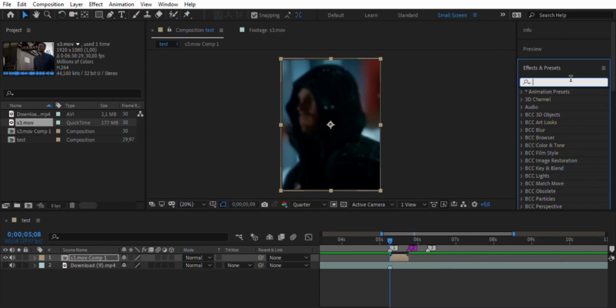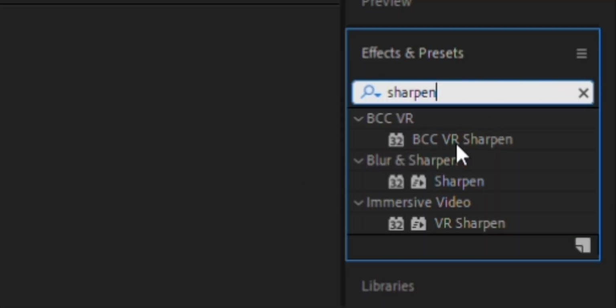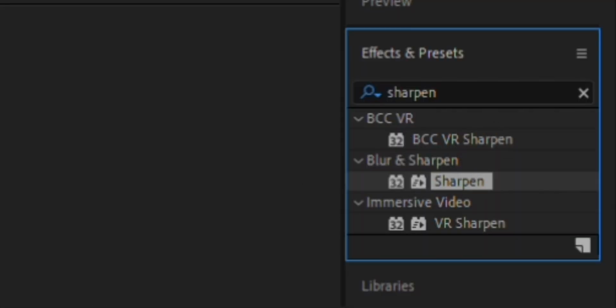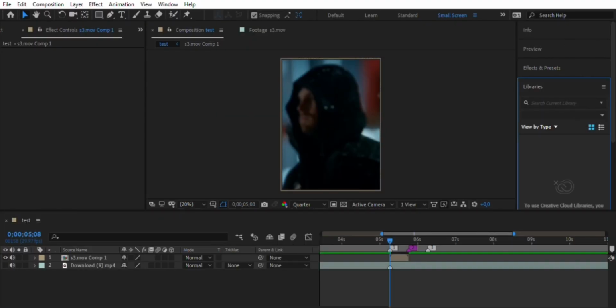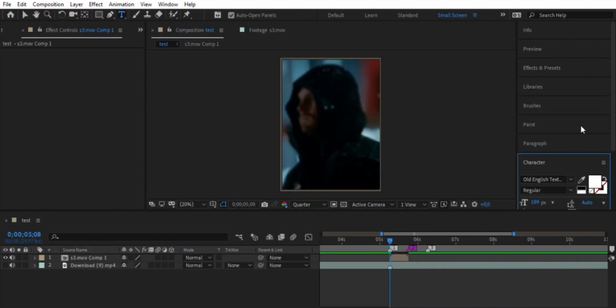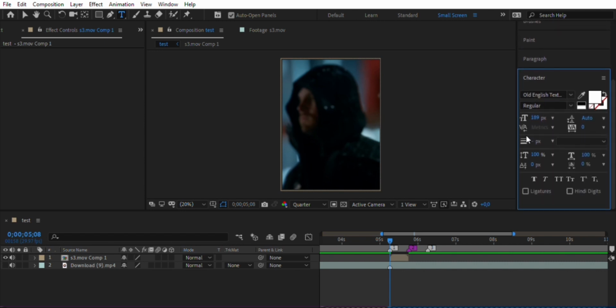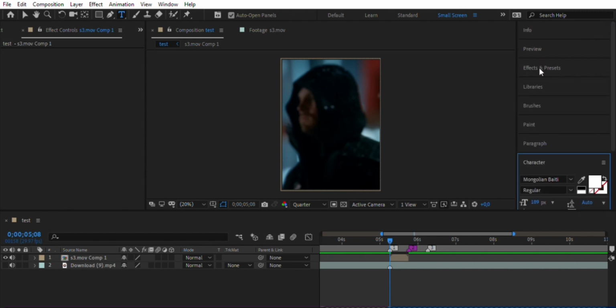On the sides you can see a panel called effects and presets. I think it speaks for itself. You can just find any effects there. It's really easy. Just drag the effect you want into your clip or onto your timeline. The other options you have on the right, I actually don't use at all. The only thing I really use is character, but that opens itself when you open the text tool. You can adjust your fonts, size of your text, etc.